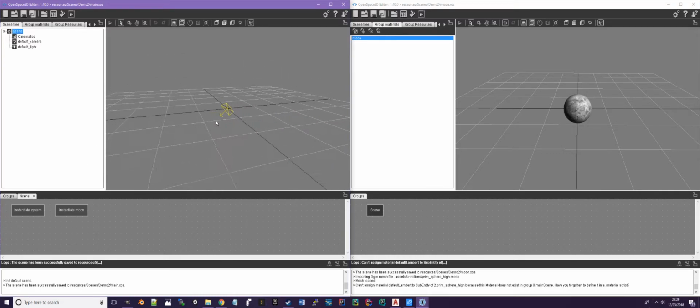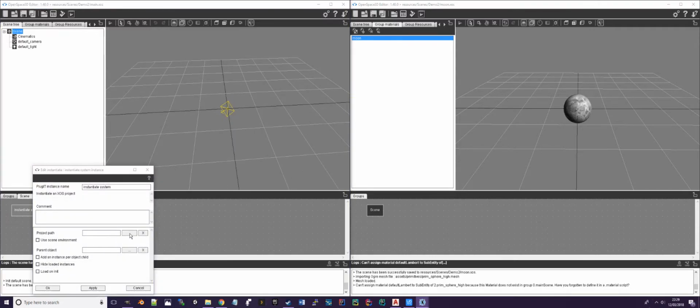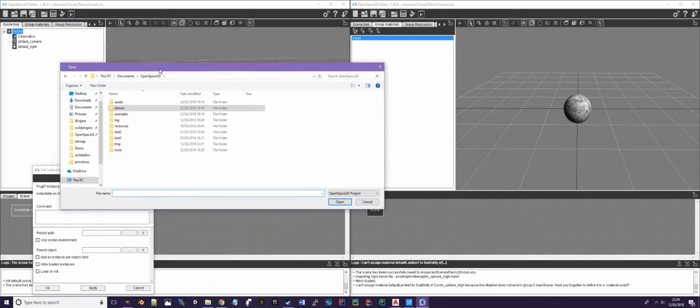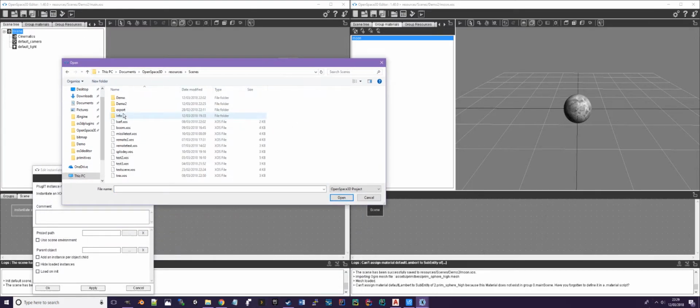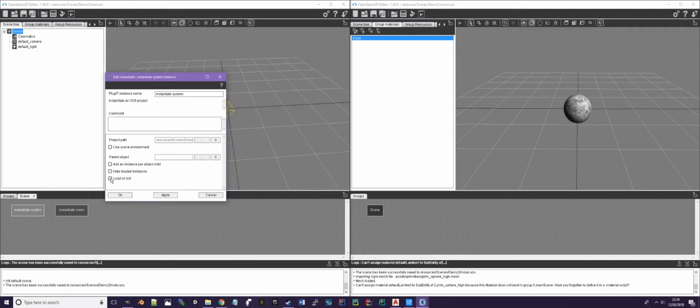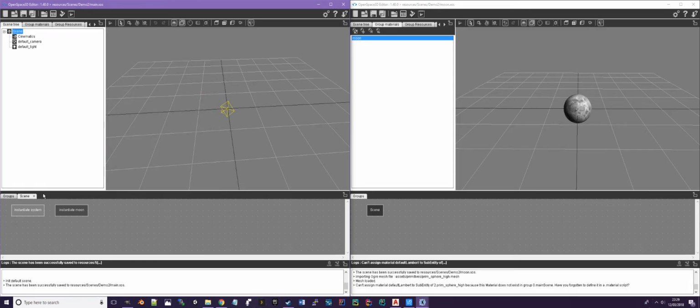This is very effective, and it means that essentially you should be building individual components as their own scenes and importing them into larger scenes rather than trying to build everything into one scene, because that will get very confusing very quickly. So Instantiate system, we pick a project. The project we're going to be doing for this one is our resources scenes demo 2 system. We do want this one to be open on the start, so this is going to be our original scene, so we load on init, and we don't bother with either of these.